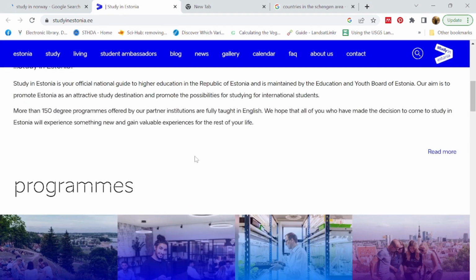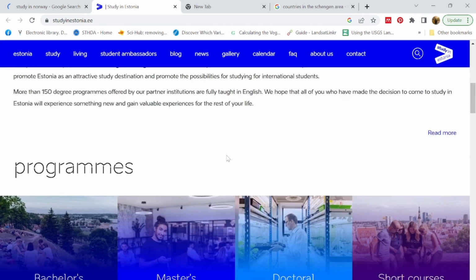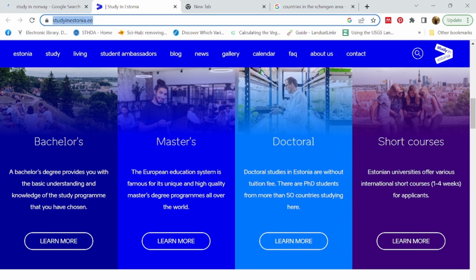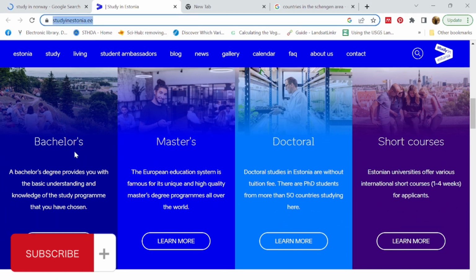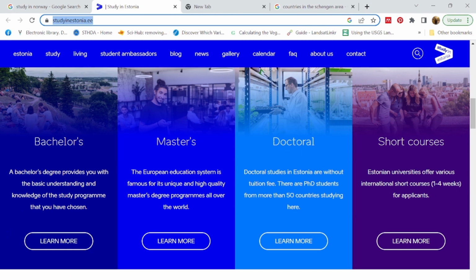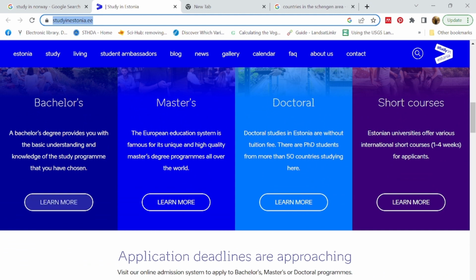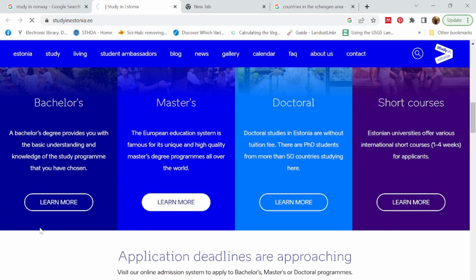When you check it out, you see that they have most of their programs, right? This is the site for the country. If you want to study in Estonia, this is it. So there are bachelor's, master's, doctoral, and short courses, and if you're looking for a master's or a doctoral program, you just click learn more there.